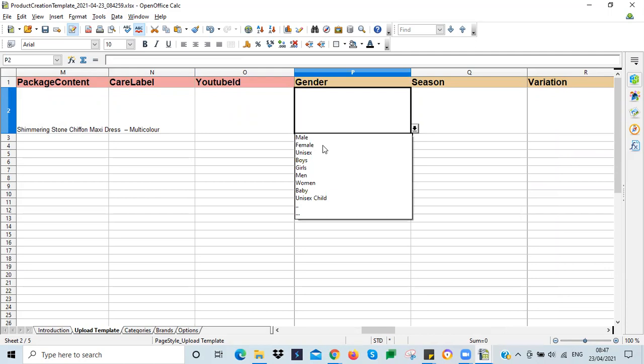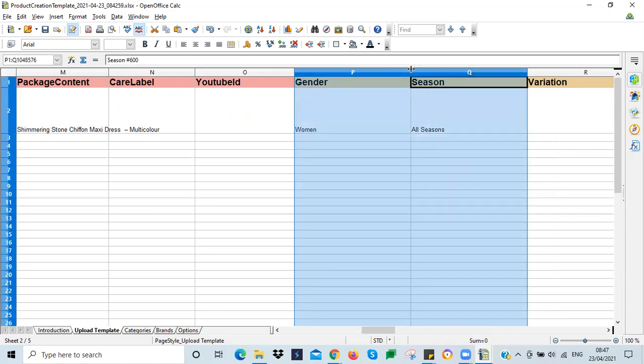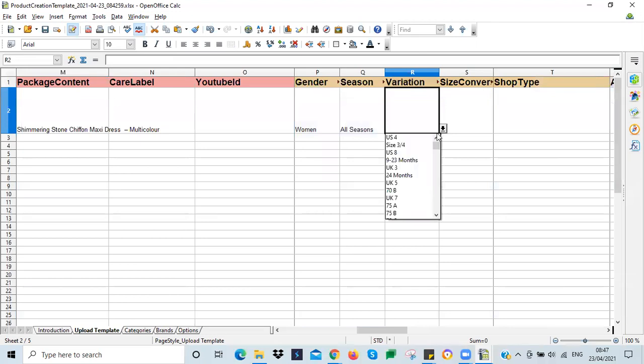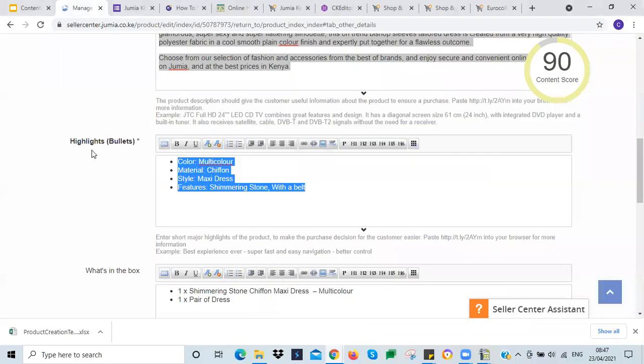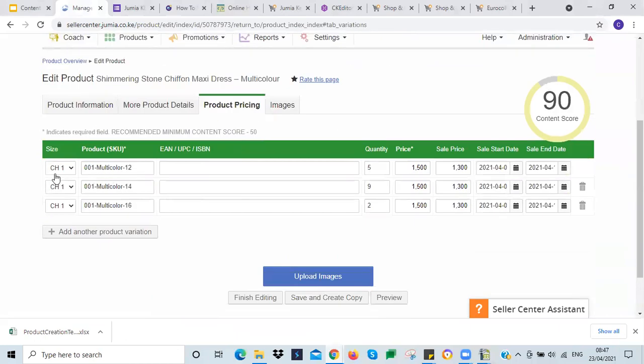Gender, you must fill it in. For female or women, choose either. Season, it's all seasons. Reduce this. Variation now, these are the sizes. So I'll just use what I had here. I had size, China size 12, 14, and 16. So I'll just create 2, 12 and 14.